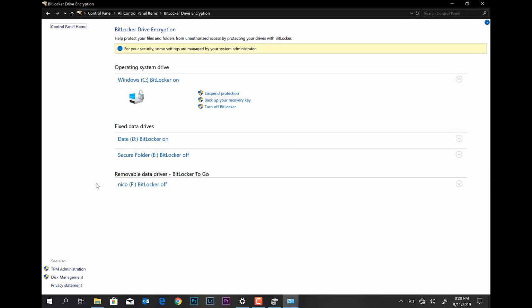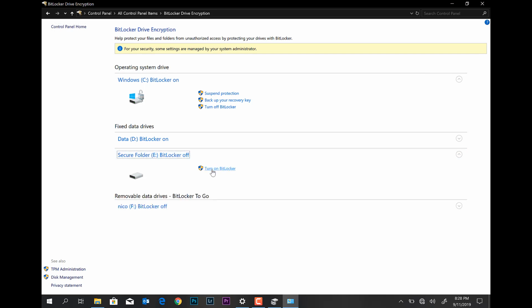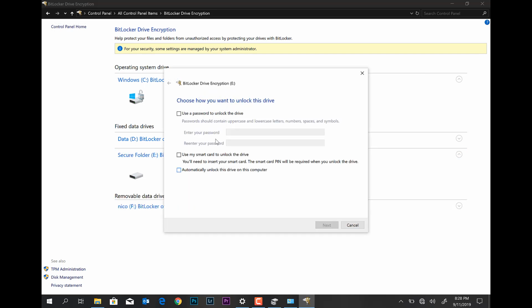After that, you can see the secure folder with Bitlocker off. You'll click that and click turn on Bitlocker, and you can select multiple options. I'll select use a password to unlock the drive, and I'll put a password. Please use capital letters, small letters, symbols and numbers.